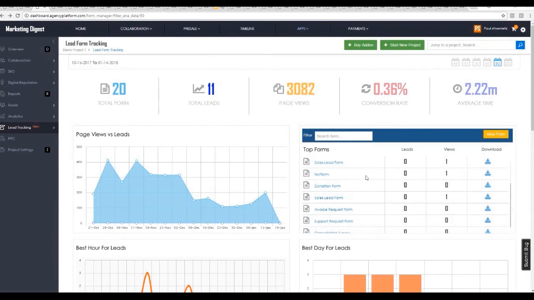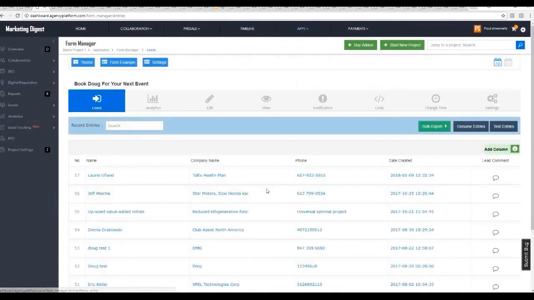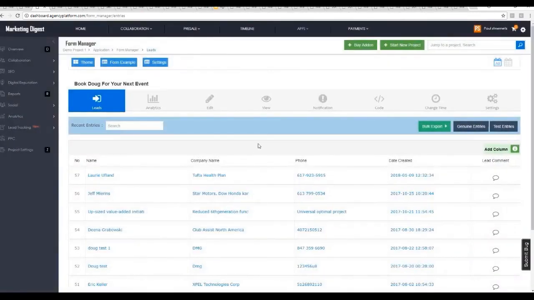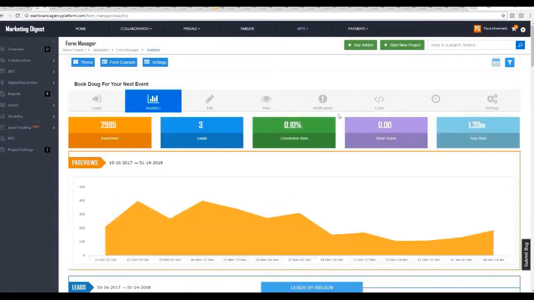And if I'm to click on a particular form, let's try this one, I could go in and see, okay, well, here's all of the leads. And you can even have a lead comment that you leave on this as a miniature lead management system. So if we look at analytics on the particular form, you'll see that this is not just form analytics, this is page level analytics. And this allows you to advertise it as a landing page analytics tracker.